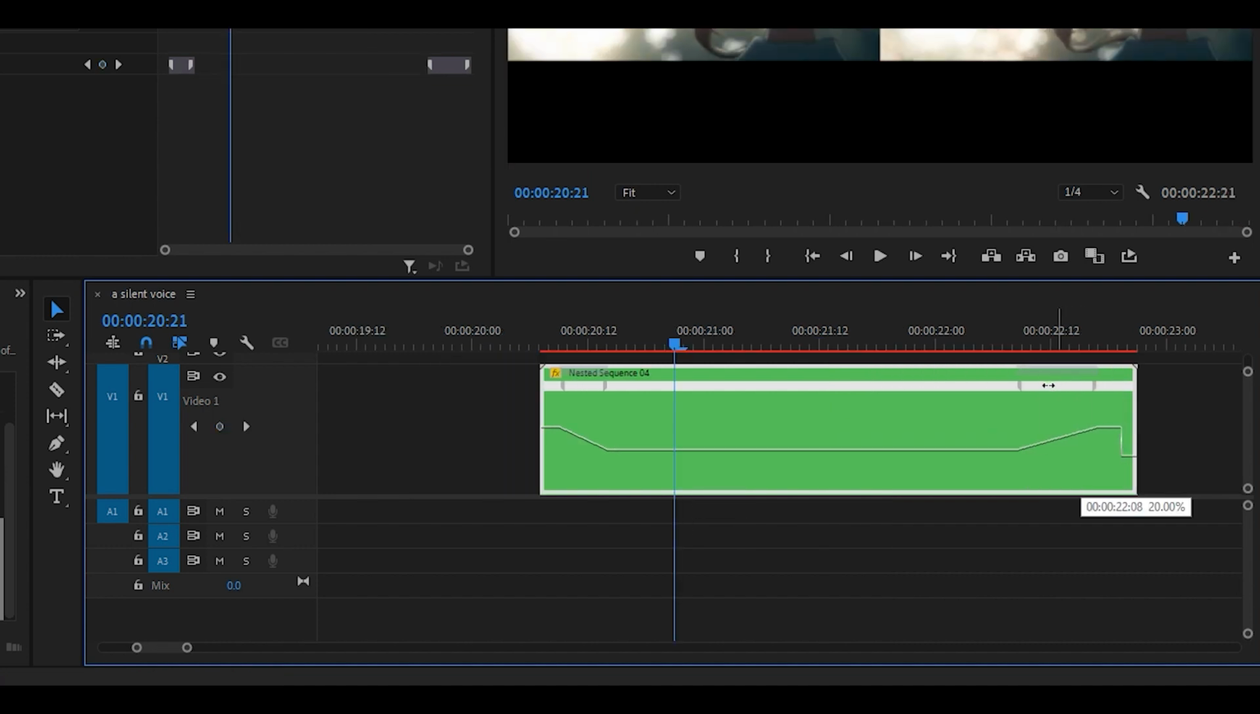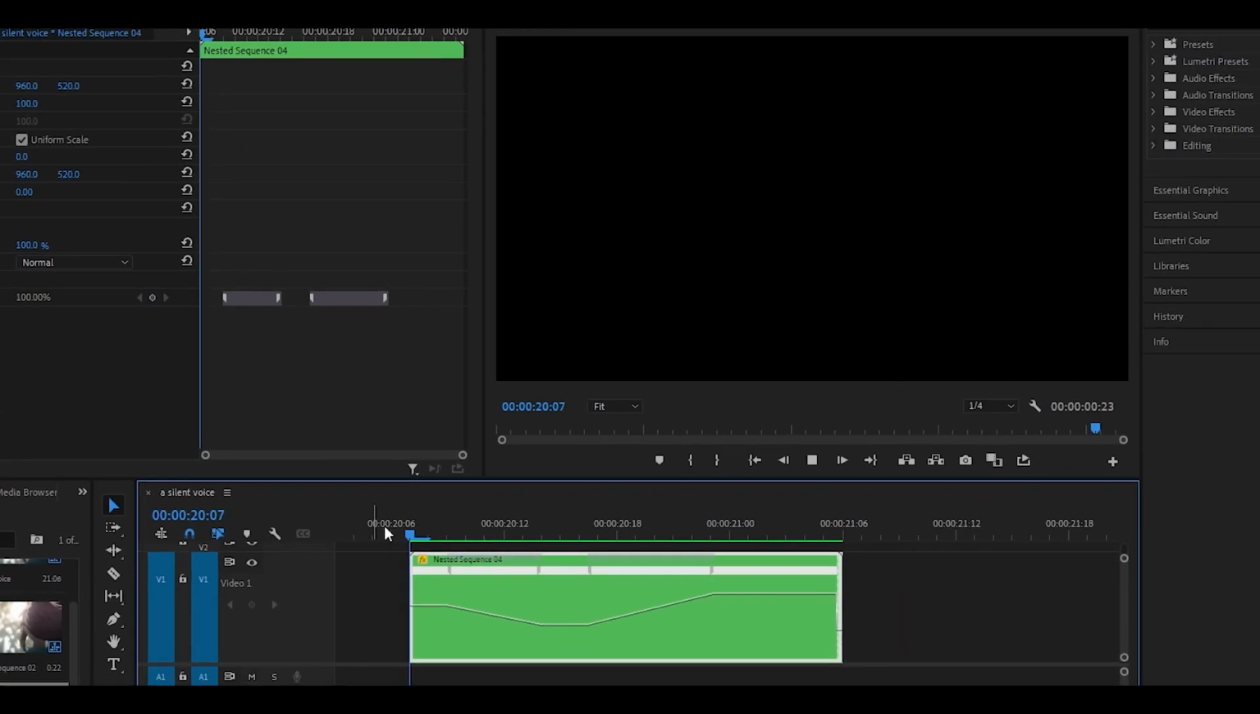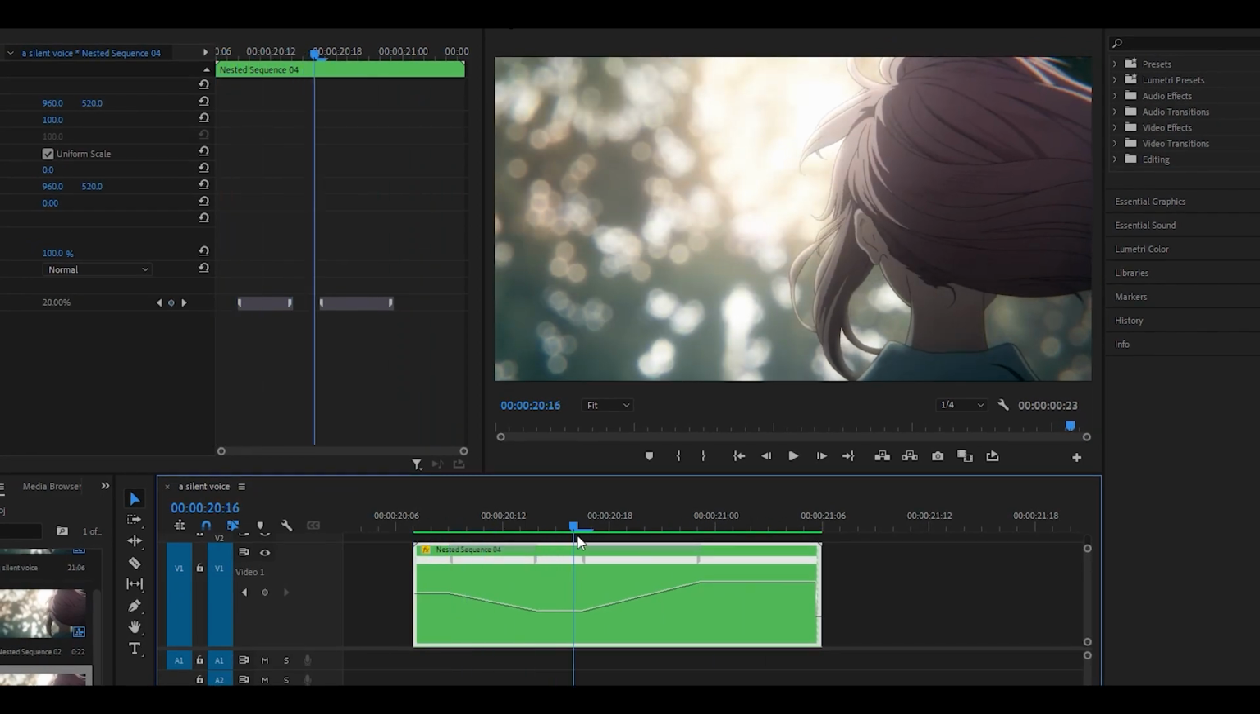I'm going to drag these keyframes to the left. I'm going to speed it up on the right side by, like, let's say 20%, and now if I render it again, it looks something like this. So as you can see, it like slows down and then speeds up.